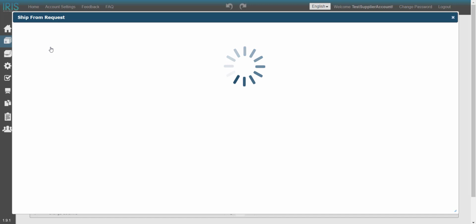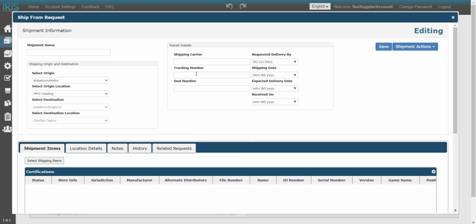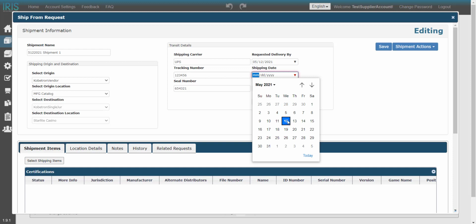So this shipping form is going to look just like the request form, with the exception that it's going to ask us the carrier, tracking number, serial number, and some shipping dates. So I'm just going to give it a date. For the name, and then the carrier, I'll just say UPS, tracking number 123456, and the serial number 654321. And I'll fill out the shipping date, expected delivery date, and received on date. I'll just put today's date on for all of these.